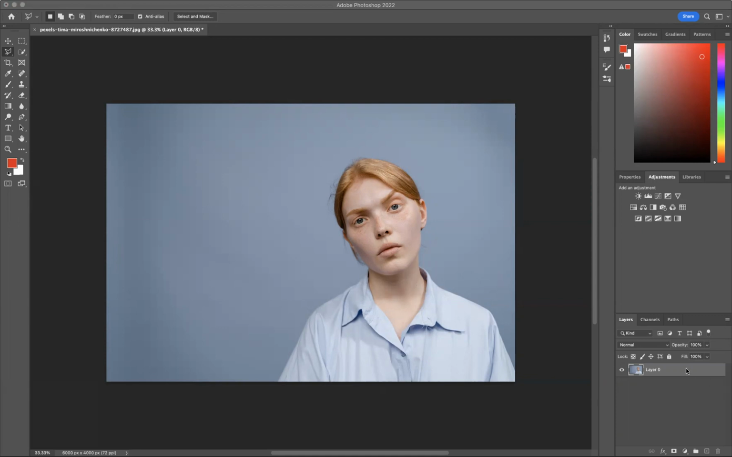Okay, so with the layer highlighted, what I'm going to do is make sure it's unlocked. If you find that it's locked, make sure you click the padlock and unlock it. And what I need to do is go to my properties window here. If you scroll right down to the bottom, you can see you have the remove background option.